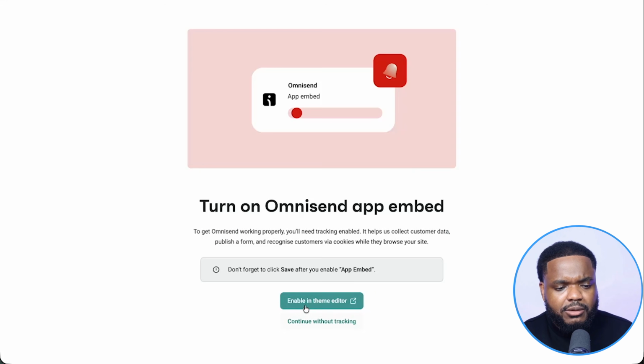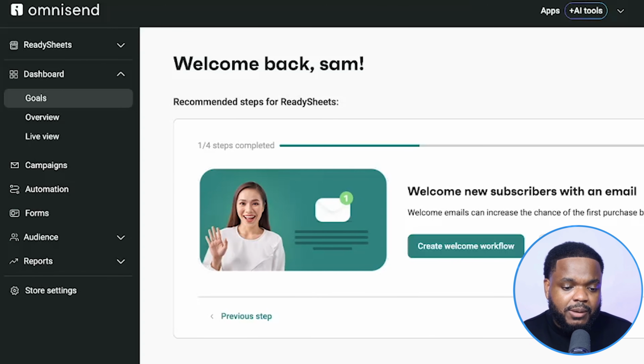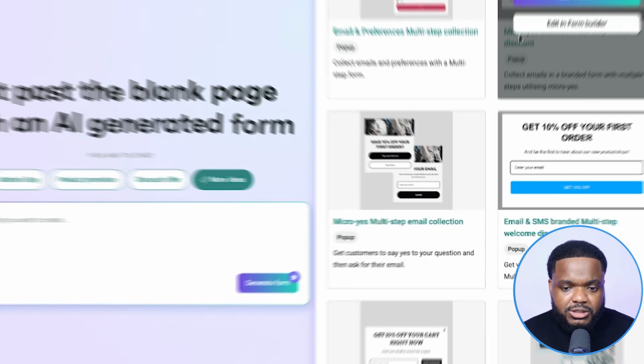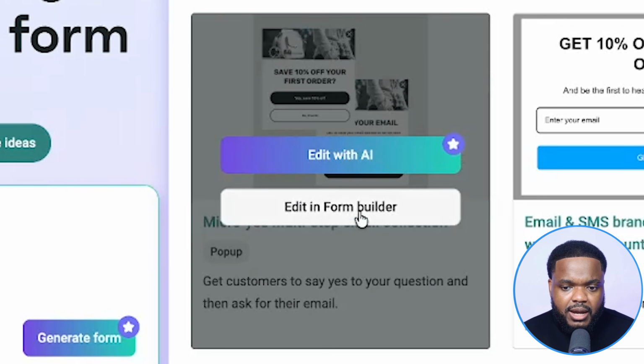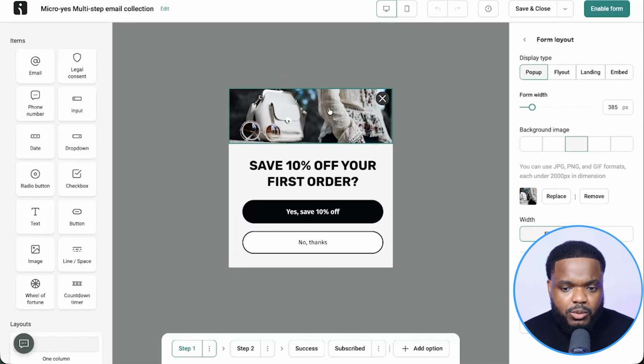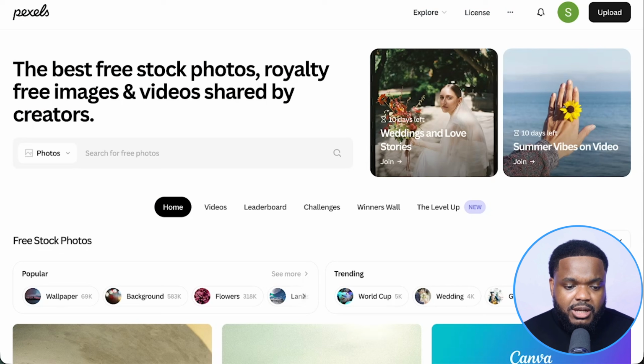Anyone can do it, even if you're a complete beginner. But if you wanted to set up an email pop-up, all you need to do is click on forms on the left-hand side. You're going to see all of these different templates. I'm going to go with this one, and I'm just going to update the image to reflect that this site is all about helping people build up a YouTube business. I'm just going to click on replace.